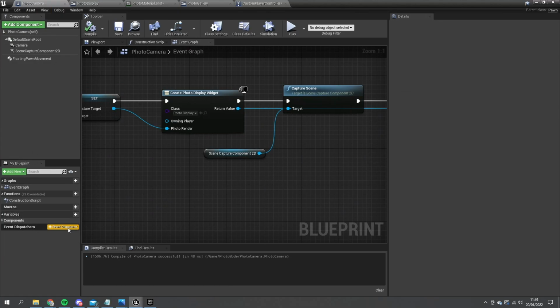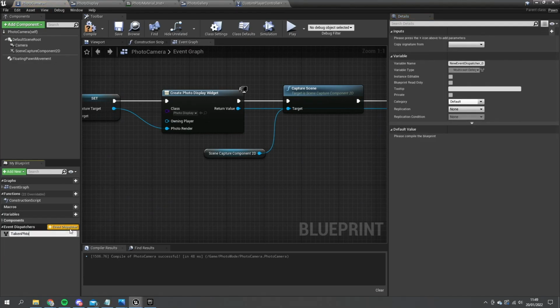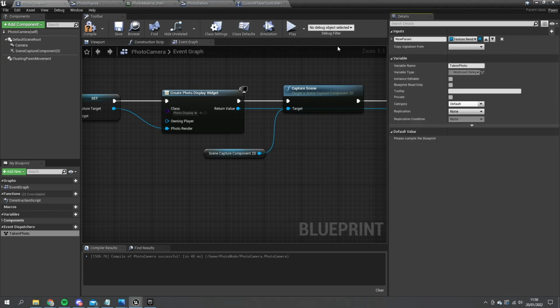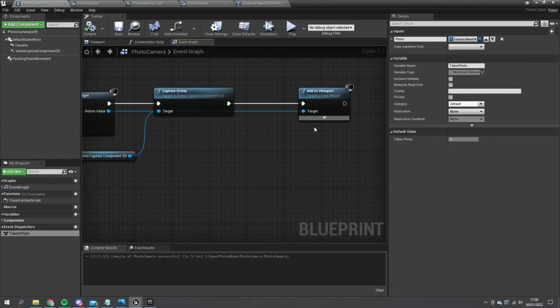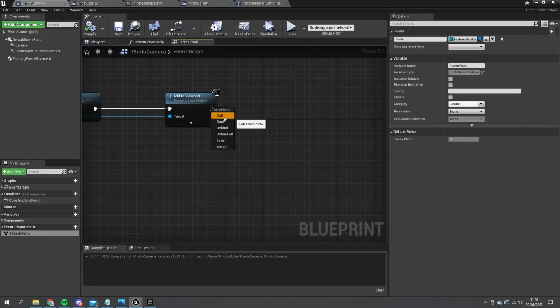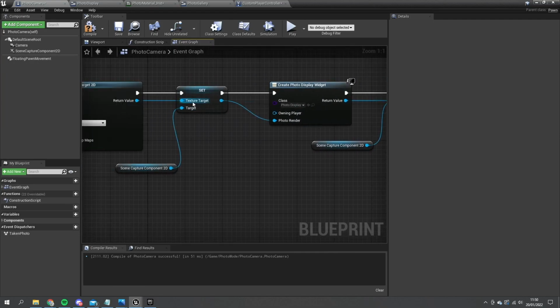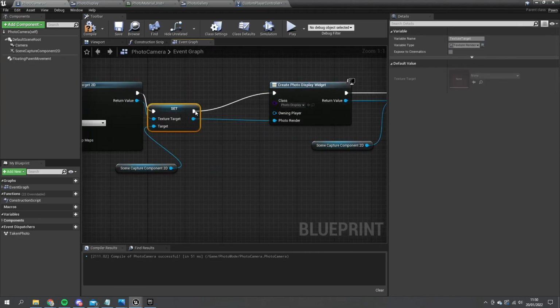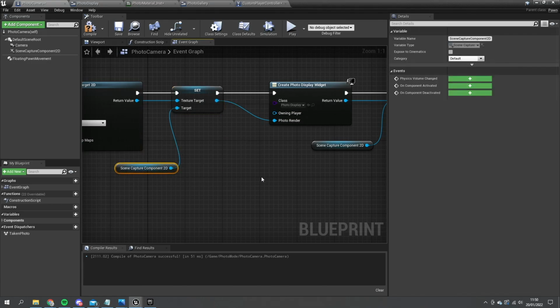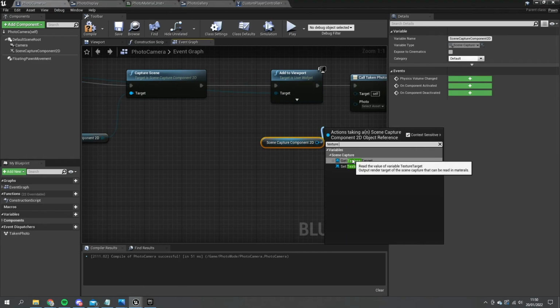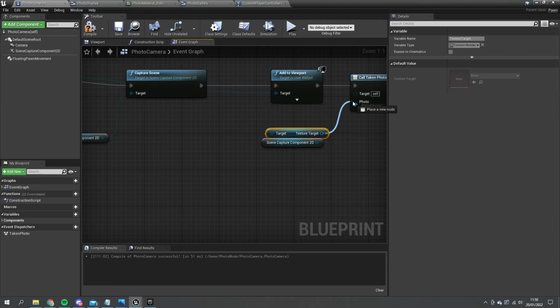So on the photo camera here, we're going to create an event dispatcher called taken photo. And this is going to have one input, which is going to be a texture render target 2D. And we'll call this one photo. Compile, and after we capture the scene and add it to viewport, we're going to drag that out and do call. And obviously, we're going to plug in the photo there. It's going to come from our texture target, which we'll probably actually get from the scene capture component, make it a bit easier. Get texture target.